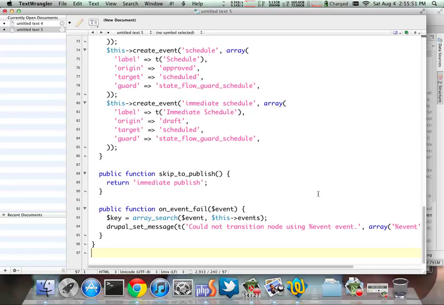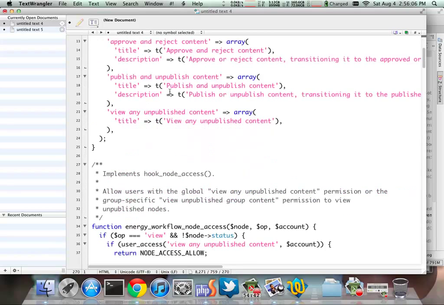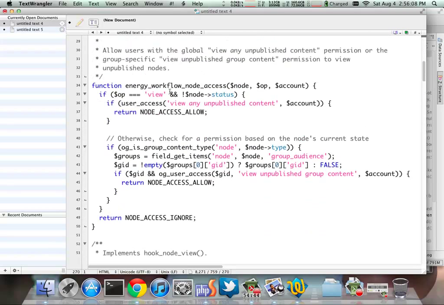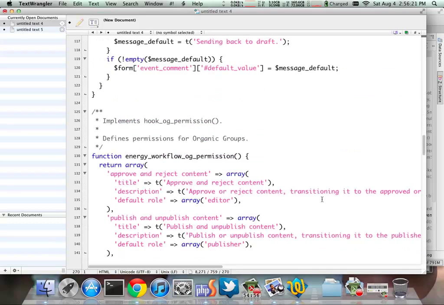And that's it. This defines a whole other set of workflow, and I didn't even have to touch state flow. I can have my own little custom module, my own little world, and be happy. All that stuff you saw in my module file are just other customizations for energy in general, like custom permissions and custom node access, et cetera. It's just stuff that's specific to them. Okay? You guys want to see anything else, or am I boring you?